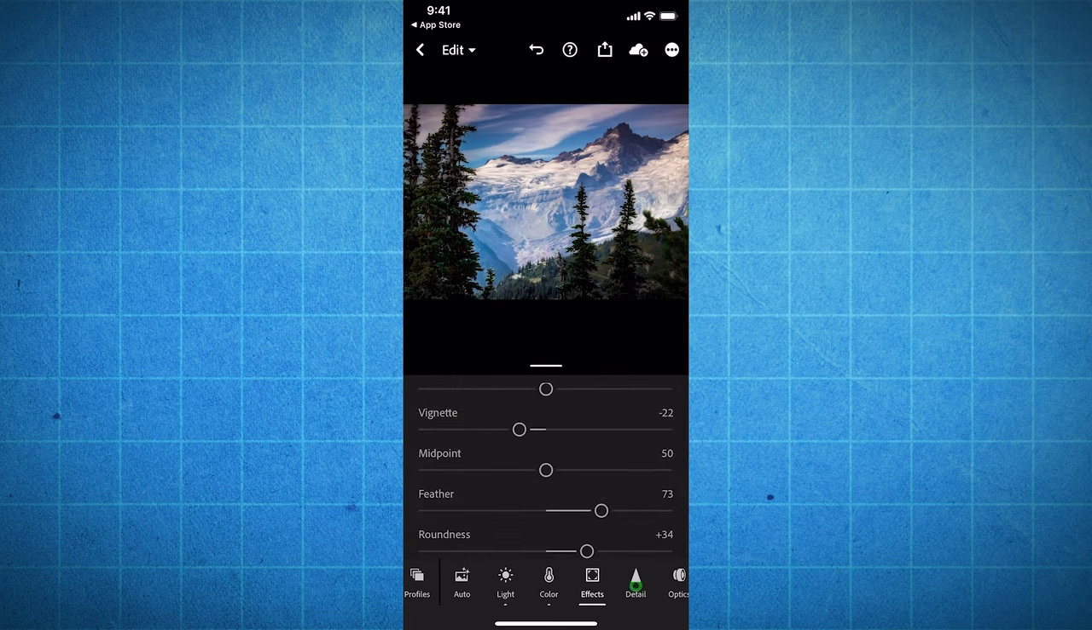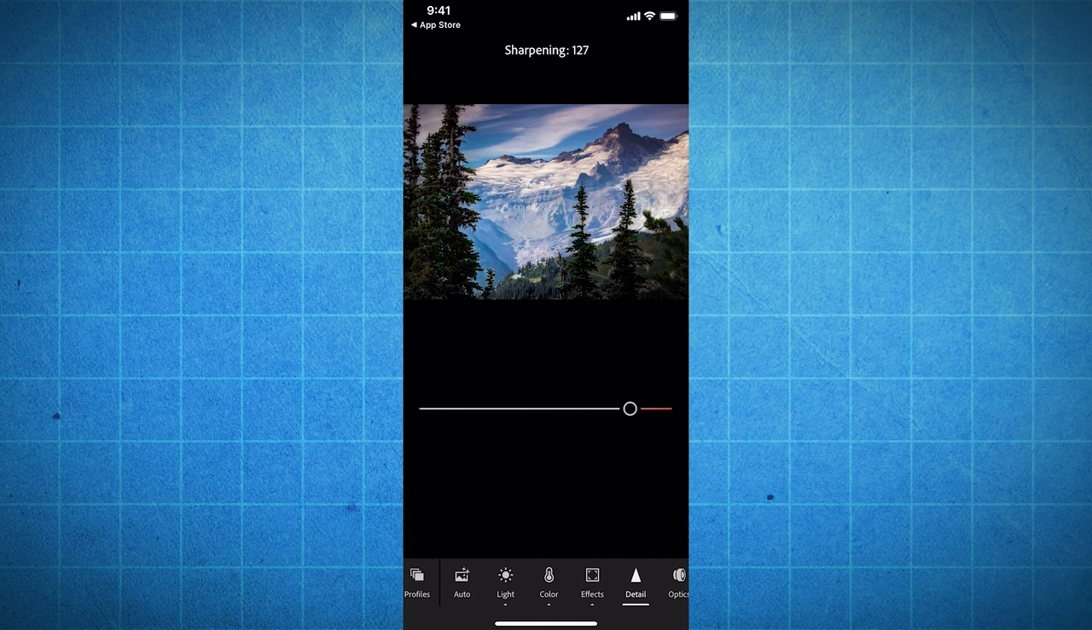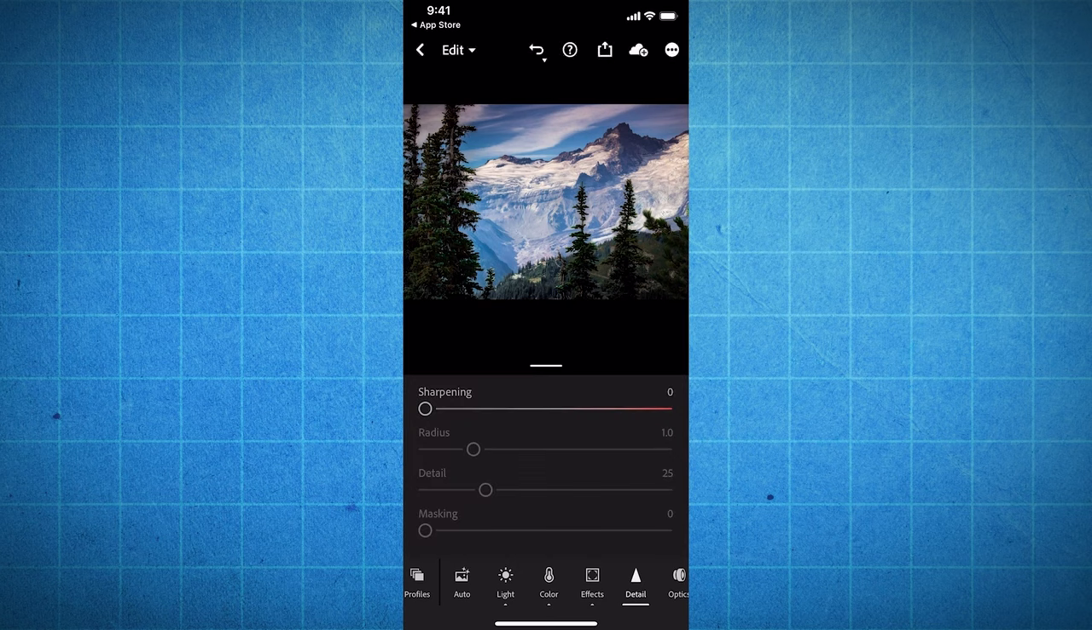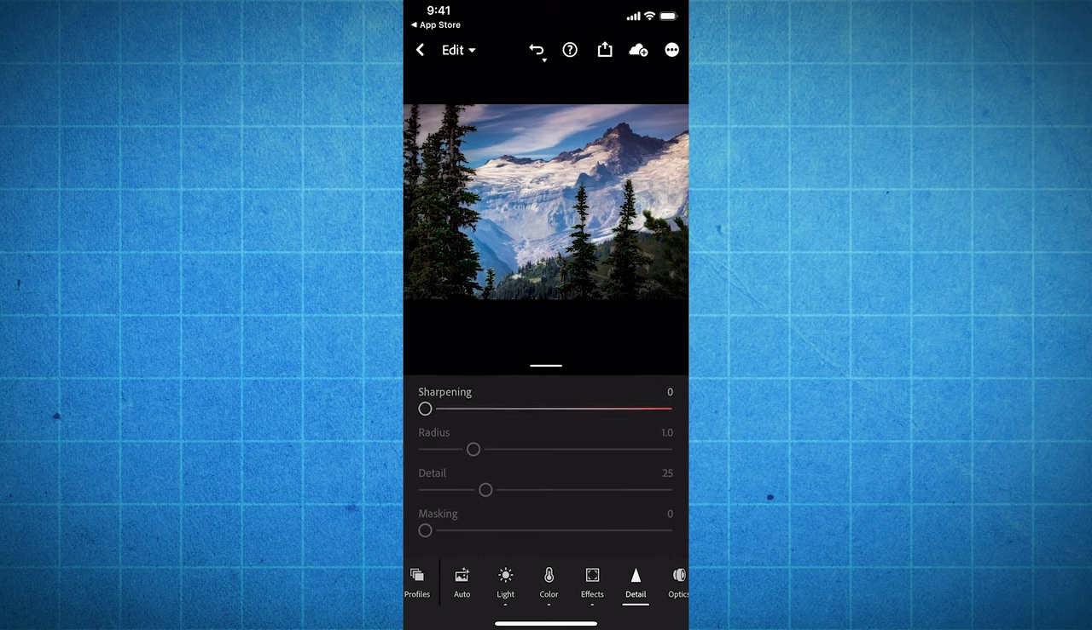And then you've got the detail tab. So let's go ahead and click on that. And here you've got sharpening. So if your image came out just a little bit too blurry or out of focus, you can save it a little bit by dragging up on the sharpening. And that is just going to sharpen up every tiny little edge in your photo and just make it a little bit more crisp. Now I'm not going to do that with this photo because it already came out in focus. And then you've got radius, detail, and masking, which are just extra adjustments for sharpening.